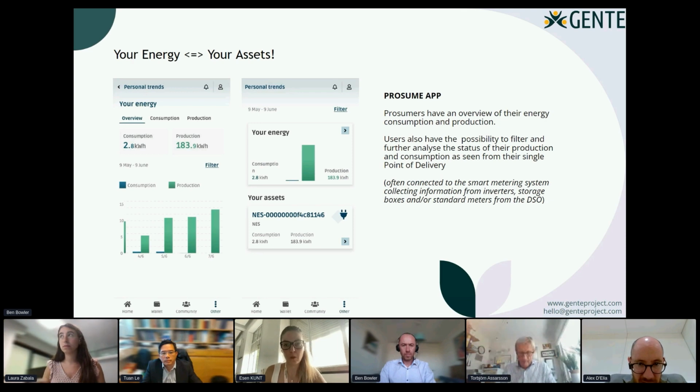The first asset we have here, and the only asset in this screenshot, is the metering device. That's a device that is connected to his house, and it can see information directly regarding the asset itself, the meter, but also production and consumption from the point of delivery perspective. Through the app, the user will be able to connect more devices and assets, like storage boxes, batteries, or, for example, inverters. Not present in this slide, the next would be the community perspective.